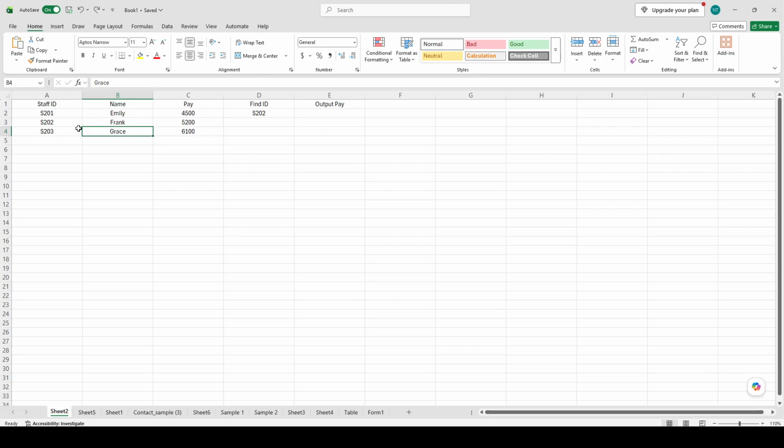Type Staff ID into cell A1, Name into B1, and Pay into C1. Take a moment to look at the layout you are creating. These headers make it clear what each column represents, and they also make your results easier to check later. Type Find ID into cell D1 and Output Pay into cell E1. This creates a separate section for the input you will type and for the value you want back from the lookup.